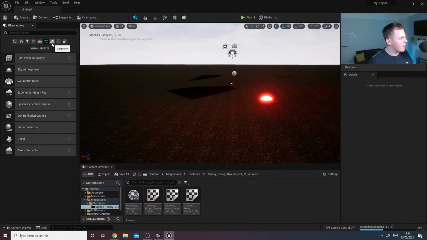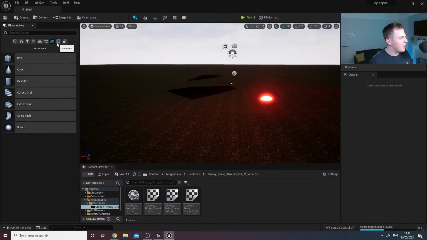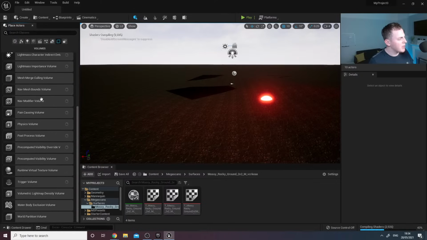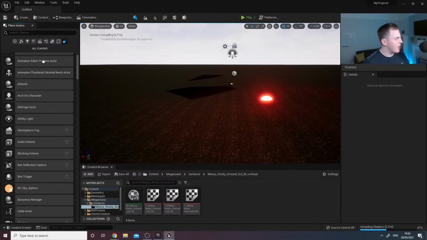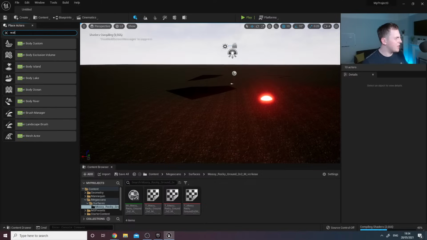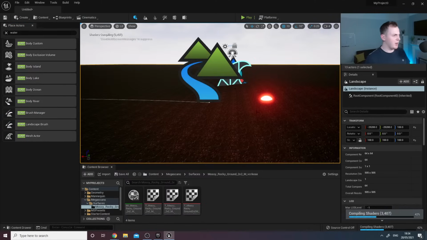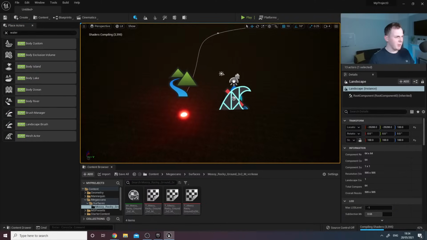And see if we can find that water. If not, what I might just have to do is just make it the good old-fashioned way. So let's go to all classes and search for water. Okay, awesome. And water river is the one that I'm after. So I'm just going to go ahead and drag and drop this into my scene here.